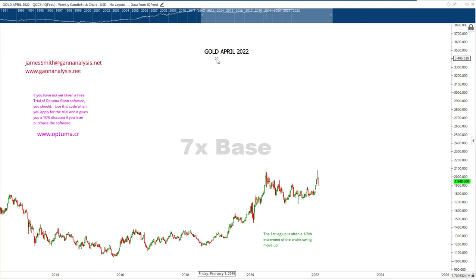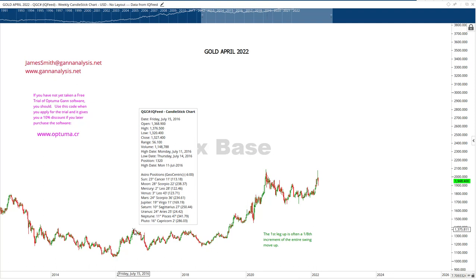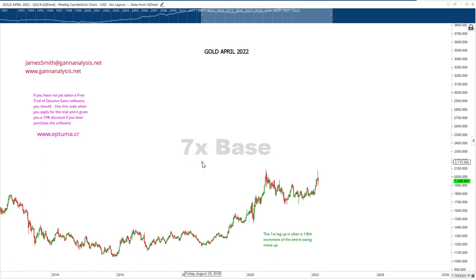Today I want to talk about gold futures, the April contract. We're going to show you a concept for projecting the top. It's called 7 times the base. GAN believes strongly that every swing move could be divided into 8 equal increments. So if you assume that this is the start of a big move up, you can assume the first leg up is 1/8 of the entire swing move, and you add that base to 7 times the base in order to get the actual high. So let me show you how that works.